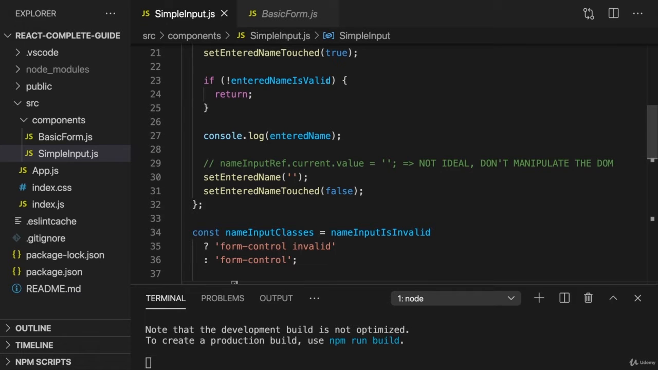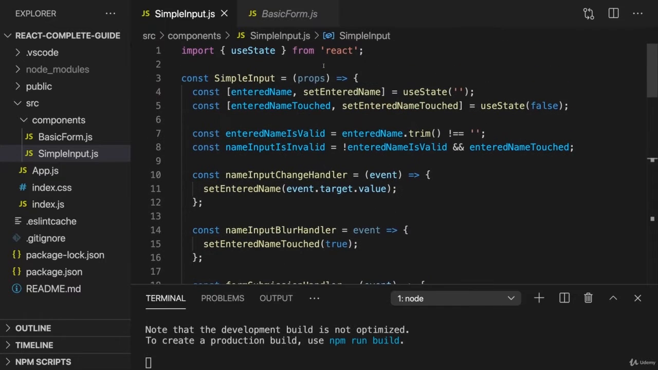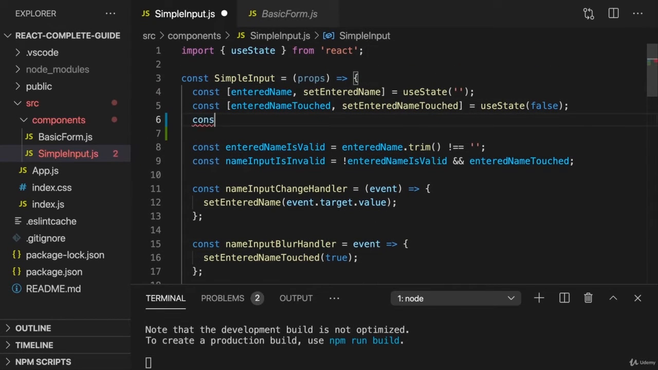But how can we do that now? Well, here's one way of doing that. We can add a new state, which is form is valid, and it has a set form is valid state updating function. And initially that's false, because initially that form isn't valid. Now I want to update this overall form is valid updating function whenever one of the form inputs changes.